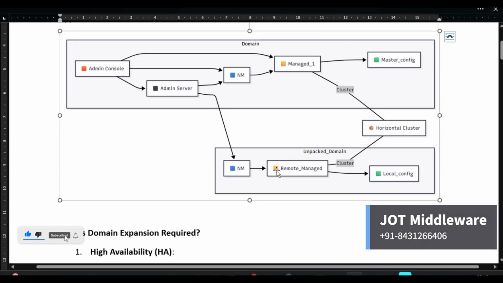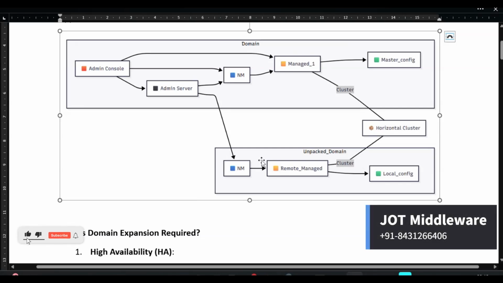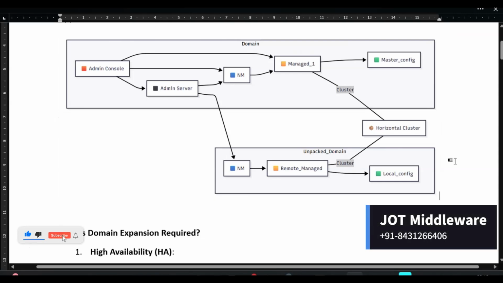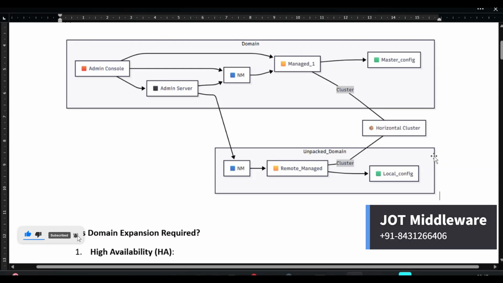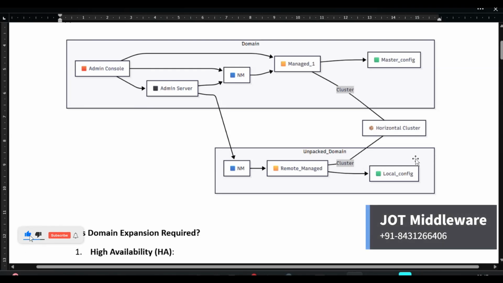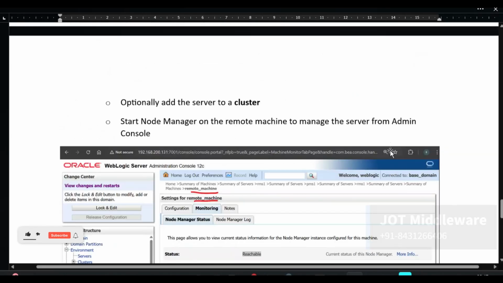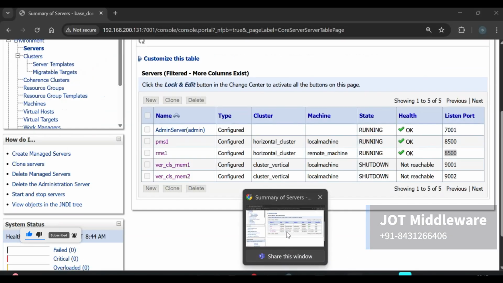If I want to access the newly created remote managed servers with a different admin console, is that possible? If you want a different admin console, you need to create another domain, because one domain contains only one admin server. Correct. So it is done. The creation and configuration, pack, unpack, everything is done.